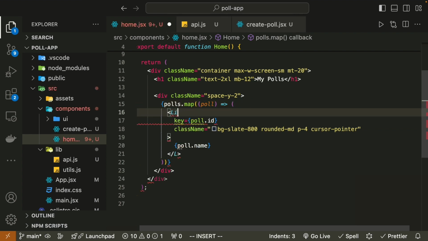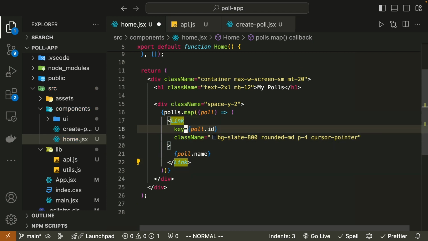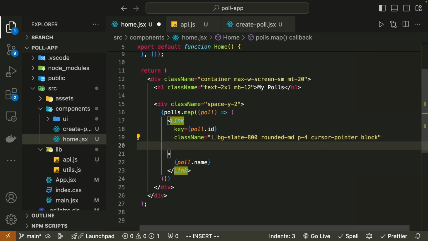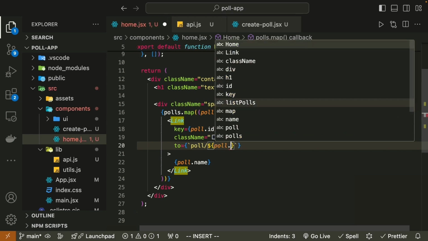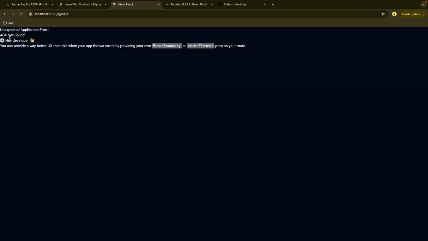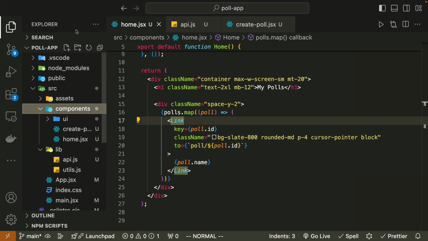So instead of div, let me make it a Link. Okay, and Link is coming from react-router-dom. Perfect. And Link will be inline-block, I guess. So let me make it block. And for the to, we are having a path like this maybe. So /poll and then the id. So poll.id. Perfect. Now it should take me to that. Yeah, right now it's giving me 404 because we don't have any poll page. So let me quickly create one.